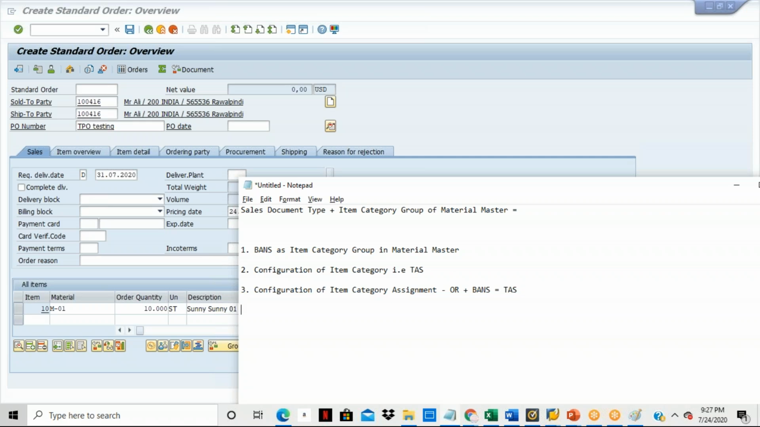And also, what else do I need to do? So what is the schedule line category, and what will determine it? The item category of the sales order plus the MRP type of the material. So these two things will determine it.